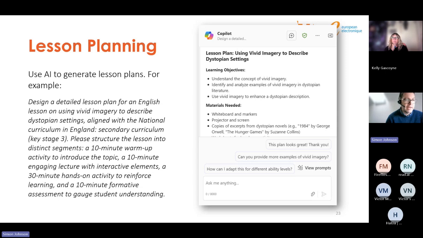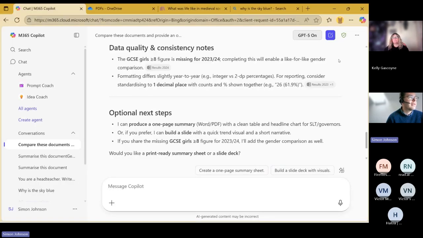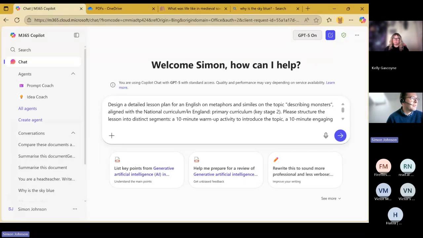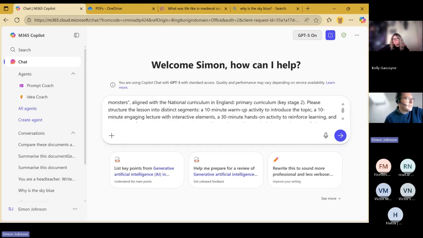So I'm going to ask it to create a lesson plan for an English lesson on metaphors and similes around the Gruffalo or describing monsters. So I'm going to launch Copilot. Again, because it's new, I'm going to click on new chat. Let's turn on GPT-5 again. Here's a prompt I created here. Design a detailed lesson plan for an English lesson on metaphors and similes for describing monsters.